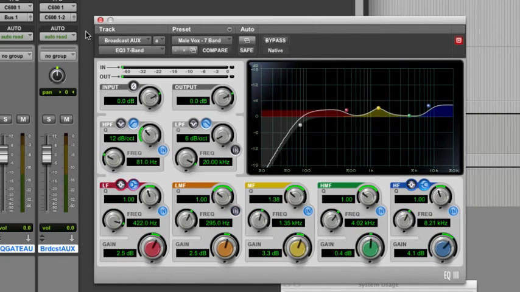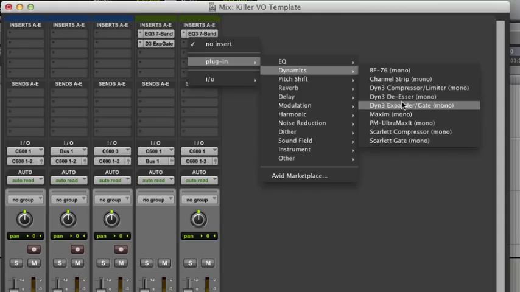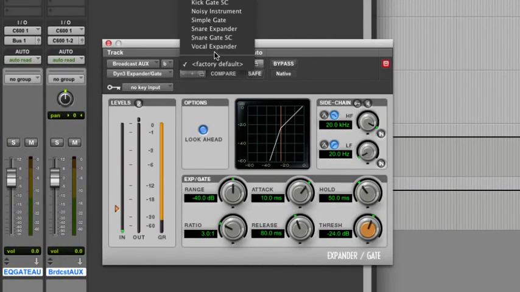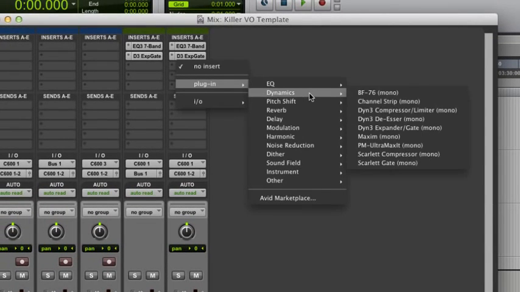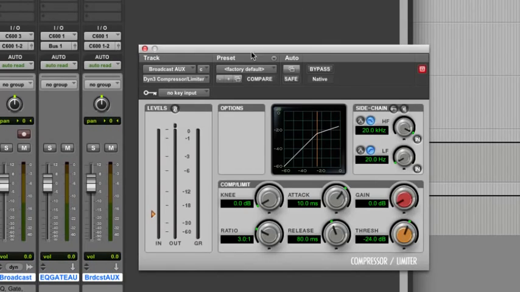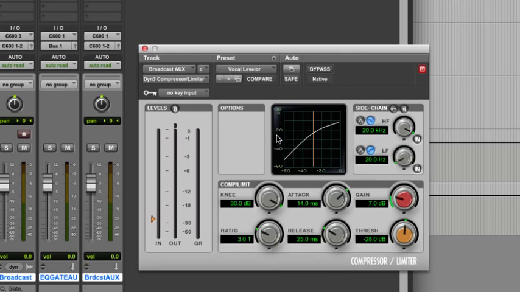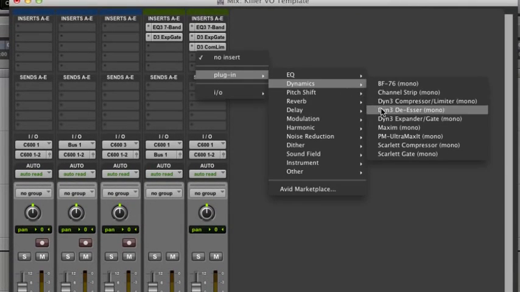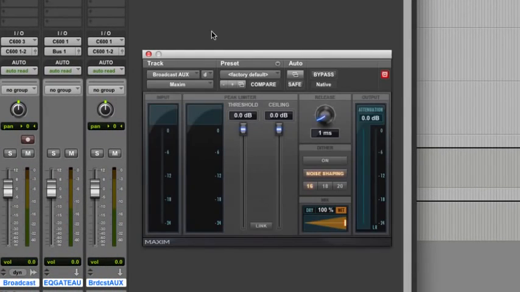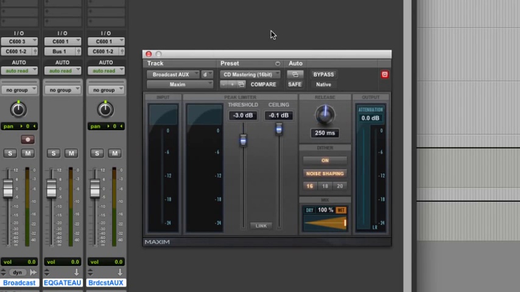Again, the male vocal 7-band going into the gate. There we go. Very simple vocal expander. And now I'm going to add a compressor to the mix. Again, going with the factory defaults, just going to level things off a bit, which provides a 3-to-1 ratio. It's fine. And then one more plugin, a dynamics plugin called Maxim. It's kind of like normalizing, but I just choose the CD mastering preset, and there we go.